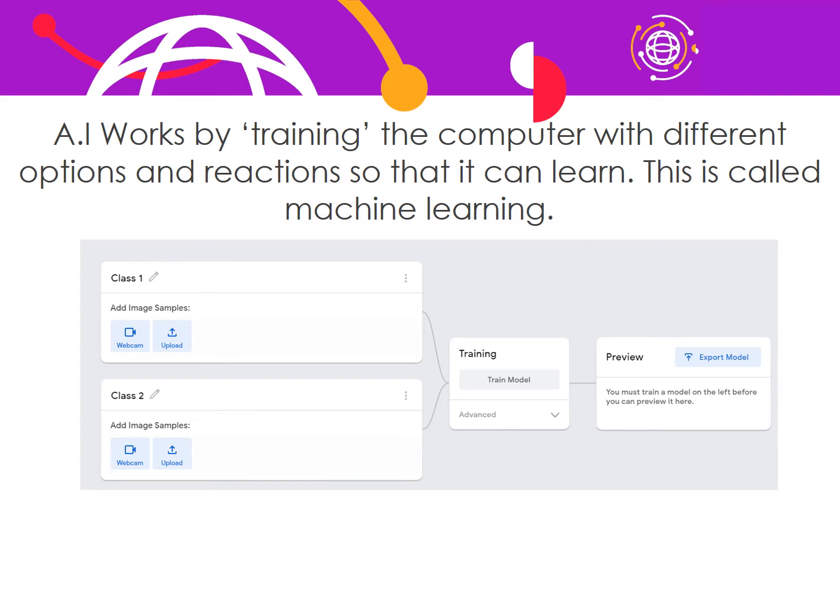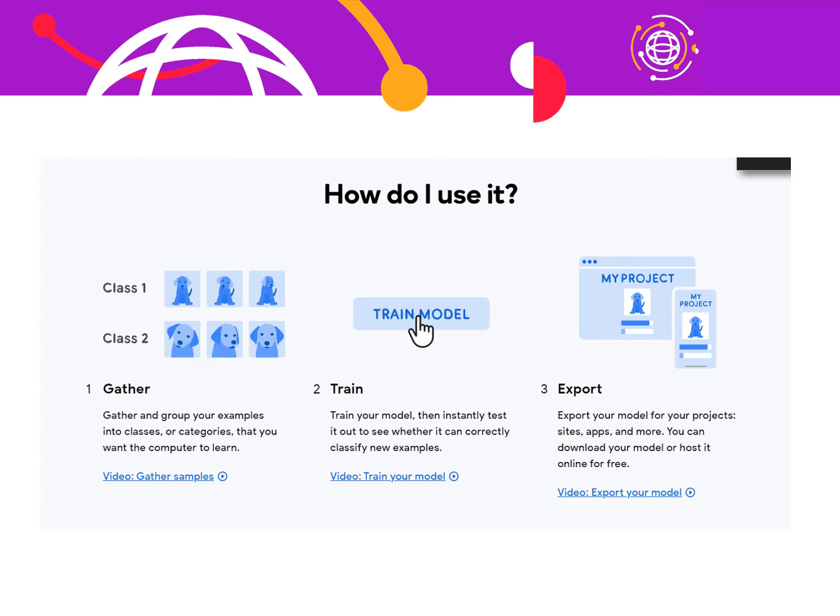Now remember, we've already said that artificial intelligence works by training the computer with different options so that it can learn, called machine learning. It does this by using different classes like our tags that we had before in Netflix. We have to give it lots of examples in the same class. Once we've done that, we train it so that it can link other images, pictures, text, words or sounds to our classes. We can then export it and use that in different places.